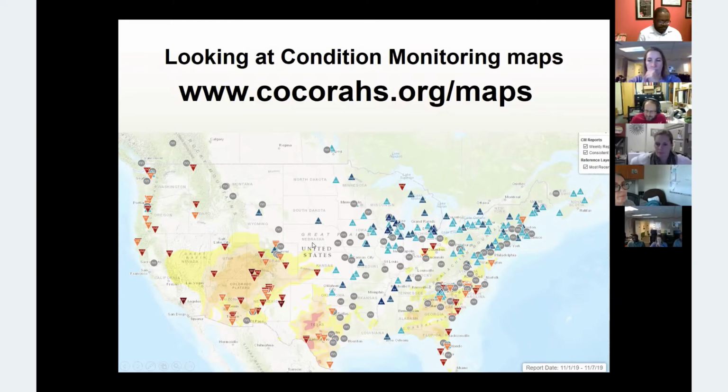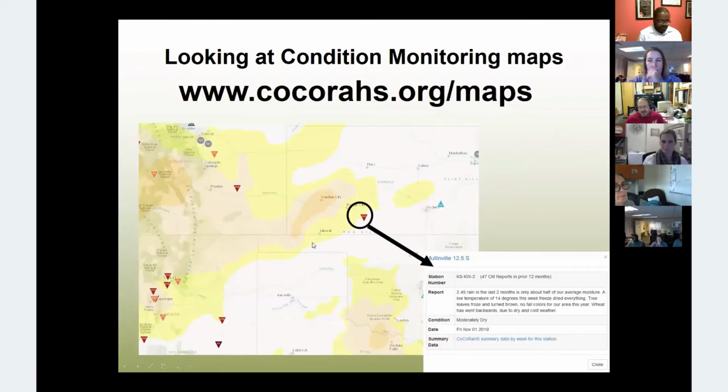And I'll give you a screenshot. If you zoomed in, I've got this one station here that's south of Dodge City, and they've reported moderately dry as their category. And if you clicked on their triangle, you'd actually see what they reported. And this is, again, something that we're encouraging you as a library. If you join Kokoraz, you could submit one of these reports, and these data are used by the National Drought Mitigation Center when assessing drought and drawing some of these lines.